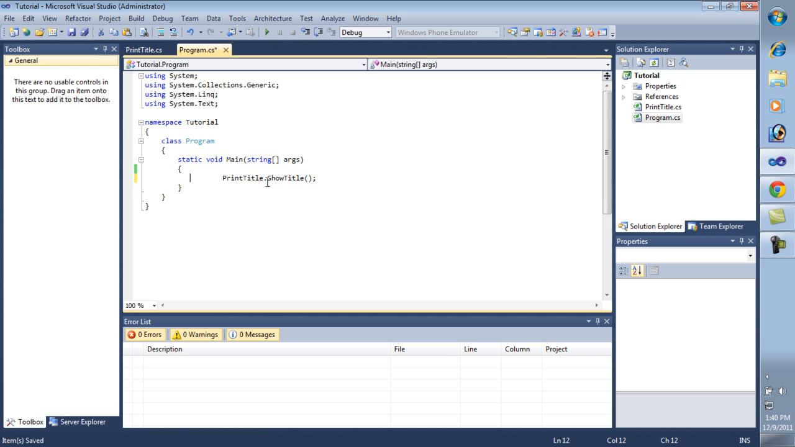So the reason why I put that void in there, like I said, I am going to spend some time on this because it took me a while to understand, is that this is not returning anything to the main program. It's not sending anything back. Now, let's say I did a result equals print title show title.